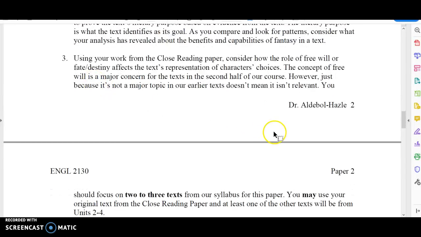All right, prompt 3 is the free will prompt, and I know a lot of you are interested in that one. And just to be clear, you can use this one as a fresh prompt, where you're not using your close reading paper, but you could also probably use a lot of your close reading papers for the free will prompt, because I'm also asking about fate and destiny, and so that's going to be relevant to things like the heroes and villains prompt.